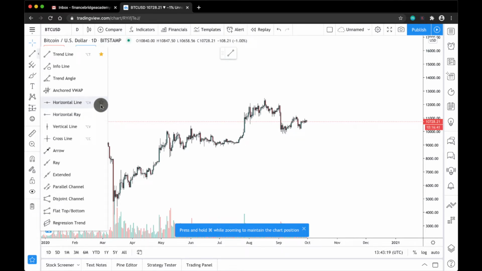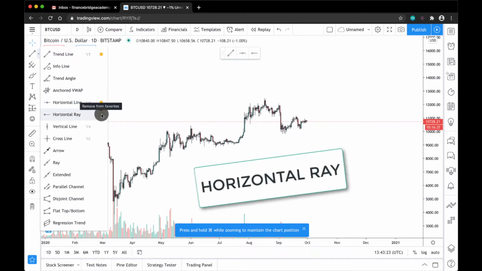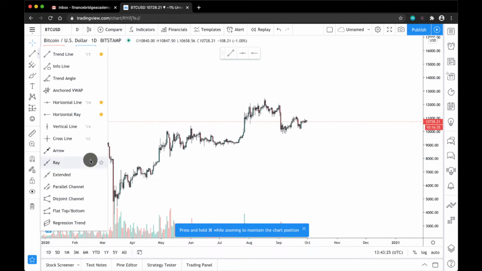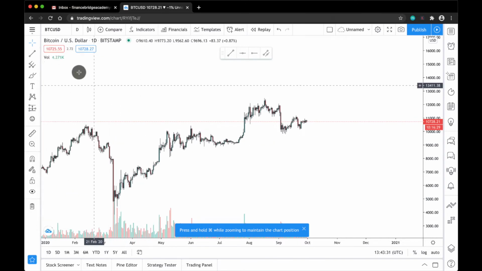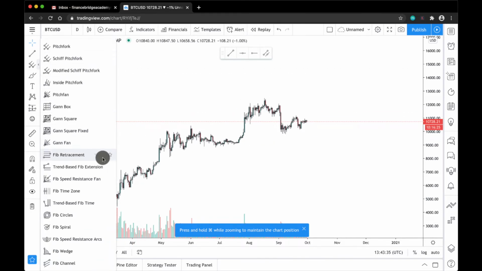Then we have horizontal line. We are going to be needing horizontal line. We are going to be needing horizontal zone, and we're going to be needing parallel channel. Do you get it? So to the next one, you click on this little arrow. We're going to be needing Fibonacci retracement tool, and then we're going to be needing trend-based Fibonacci retracement tool, which is the Fibonacci extension tool.